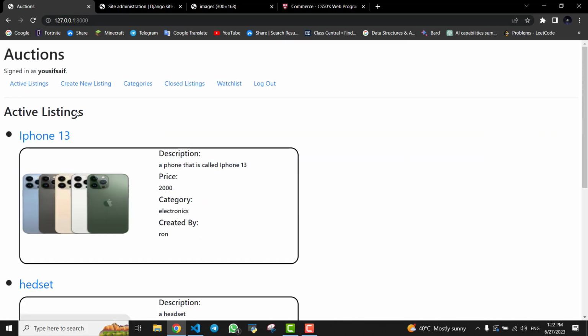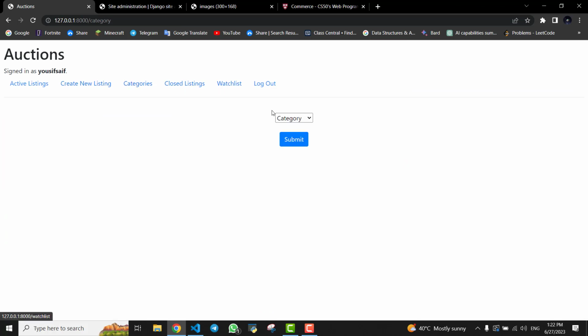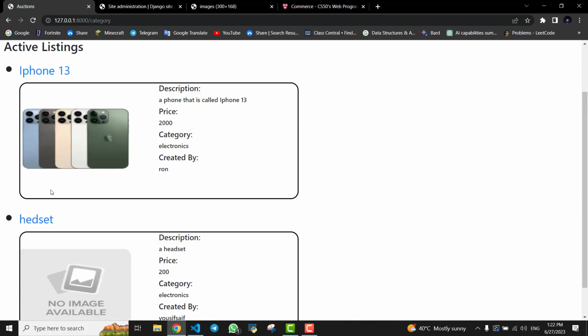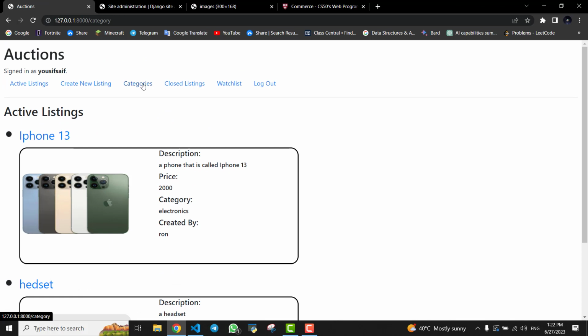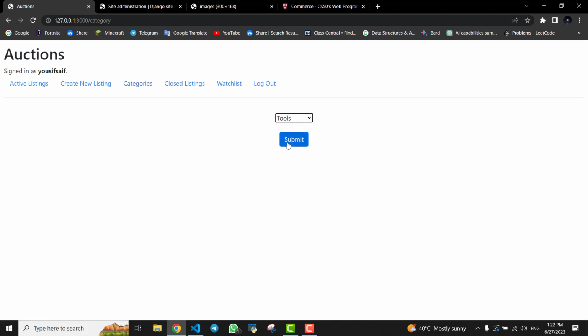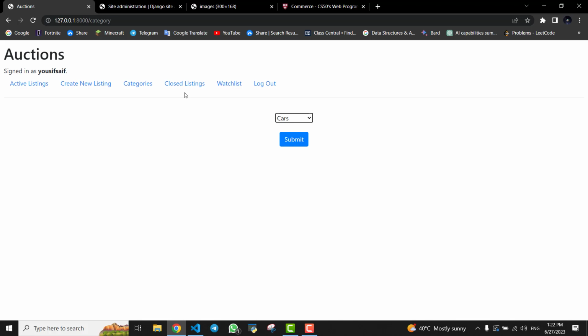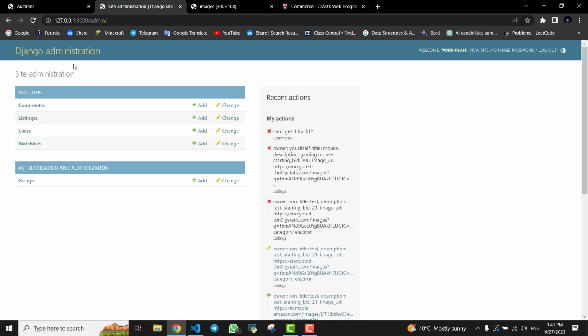I can also filter all the listings to a specific category. Let's say I want to filter for just electronics. You can see here is the iPhone 13 and the headset. I can also go to tools, and you can see the hammer. If I try to filter listings with specific categories that are closed, you can see there are no listings right now.